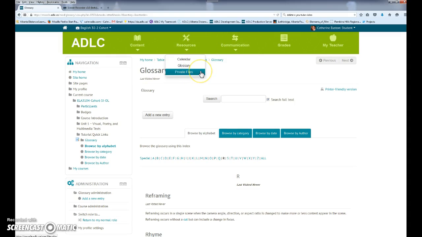Also under here are private files, and that's just a place for you to upload any of your private documents if you would like. Under Communication, you have News and Forums. News is anything that your teacher wants you to be aware of. Maybe there's a deadline coming up. Maybe she wants to make sure you are registering for an upcoming diploma exam, things like that.